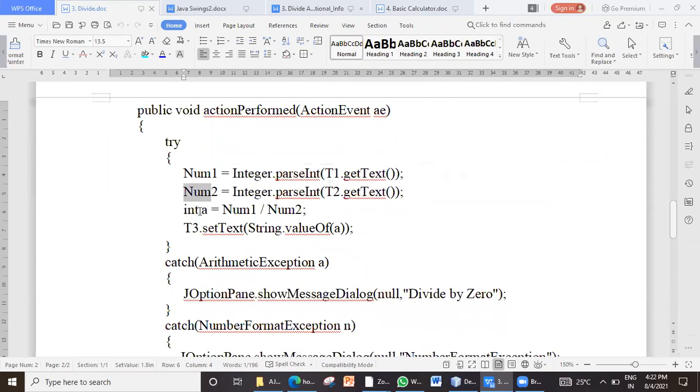Then we take another integer variable called a, which stores the result when num1 is divided by num2. And then that result I'm going to display in the third text field. To display the value in the text field, we make use of the method setText. So we are going to set the text in which text field? T3. So t3.setText. Which value are we going to set? This a. Now a is a numeric value, but while setting it to the text field, we have to convert it to the string data type.